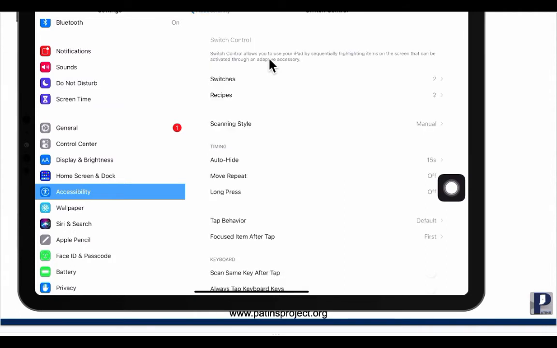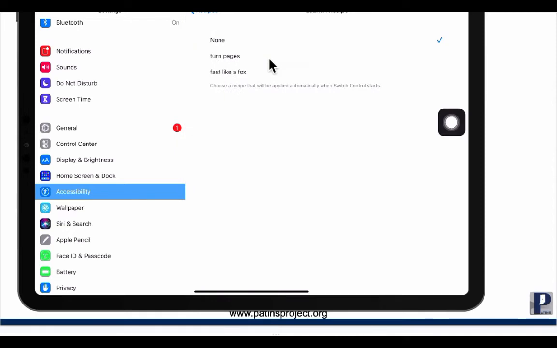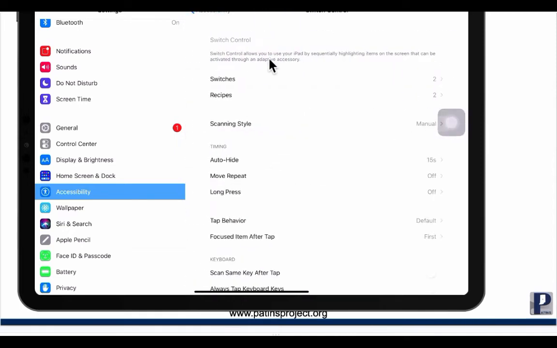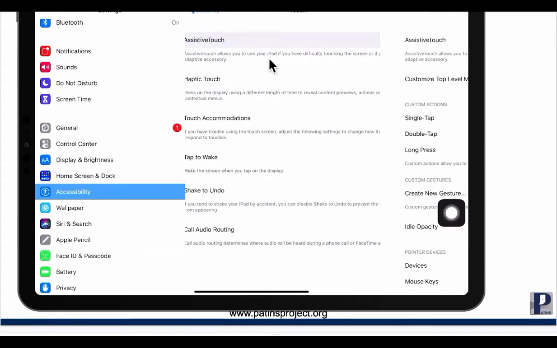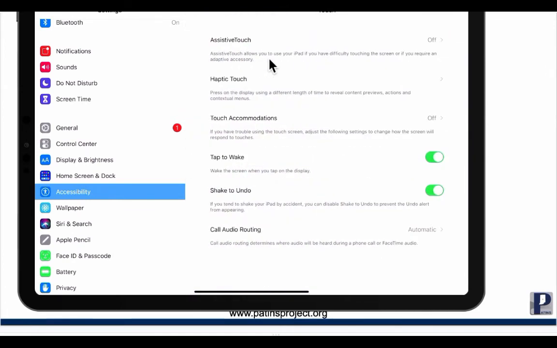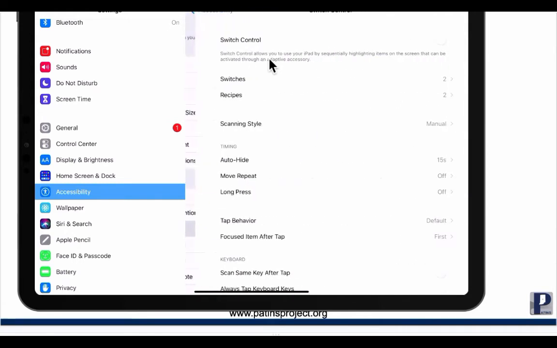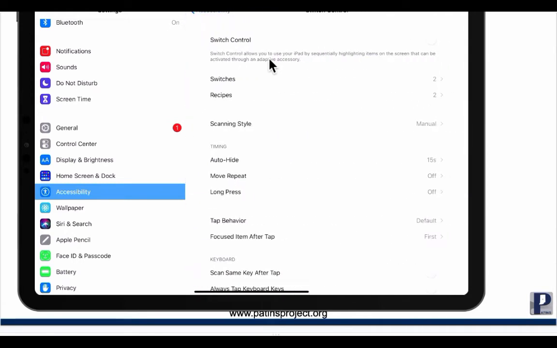Switch control is turned off. I go to recipes up here, and I'm going to turn it on. I'm going to launch recipe, and I'm going to do turn pages. I'm going to go back, and I'm going to turn on switch control. Well, actually, see, this was one of those caveats. I can't turn it on because I have assistive touch on. So I need to get out of here, go down to touch, and turn assistive touch off. One of the reasons I had that on was so I could show you where I was going on the iPad. But now I'm going to go back up at the top and turn on switch control. And you see switches are configured for this recipe for turn pages.